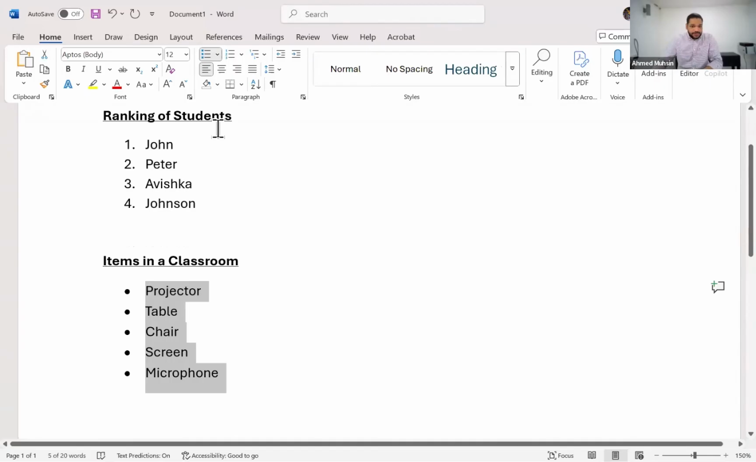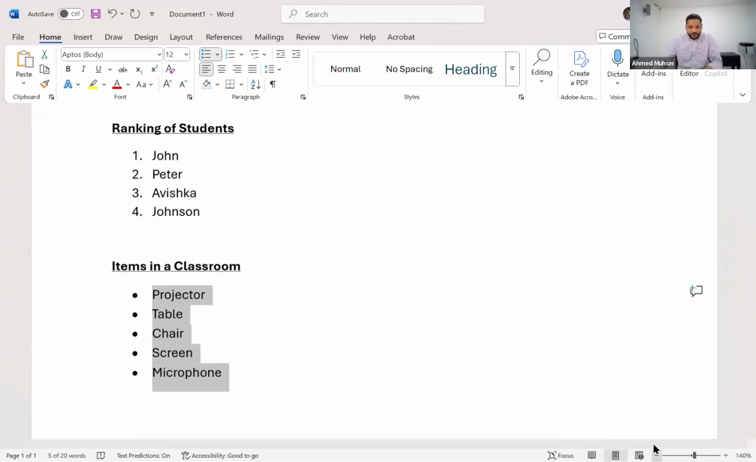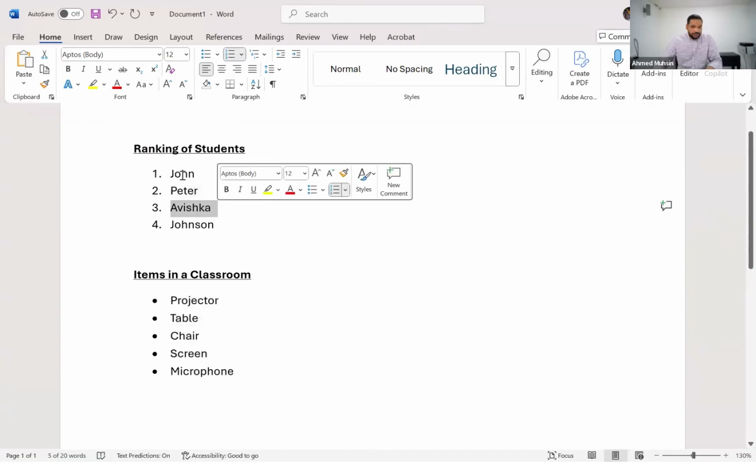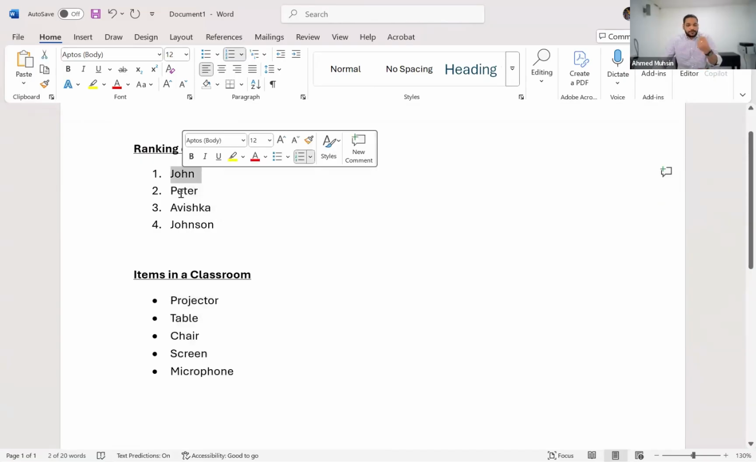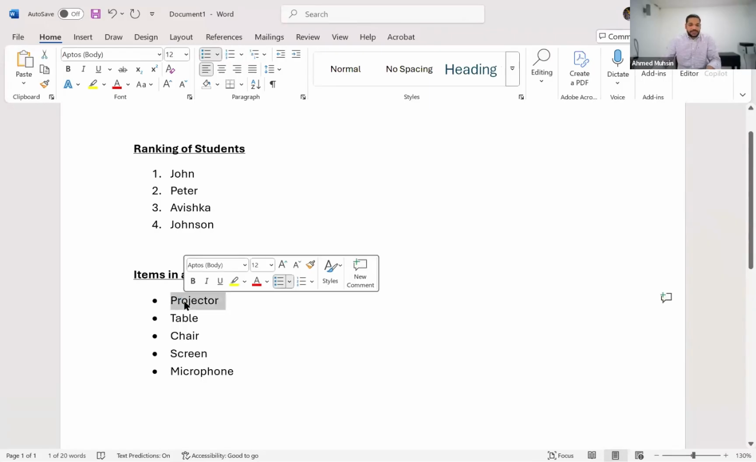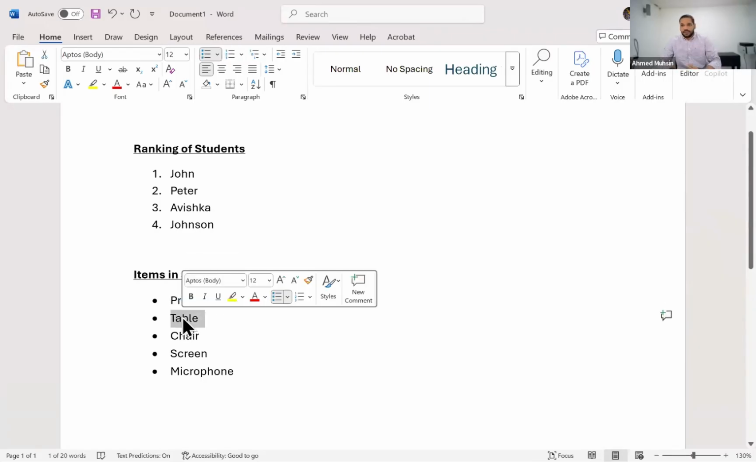Now, every item inside this list, boys, girls, look here, whether it's ordered or not ordered, inside an ordered list or an unordered list, every item is known as a list item. Agree? John is one of the list items. Peter is another list item. Avishka is another list item. Over here, projector is a list item. Table is a list item. Agree? Okay, right. So let's see how do we get this into HTML. Okay, everyone. How do we get these lists into HTML?